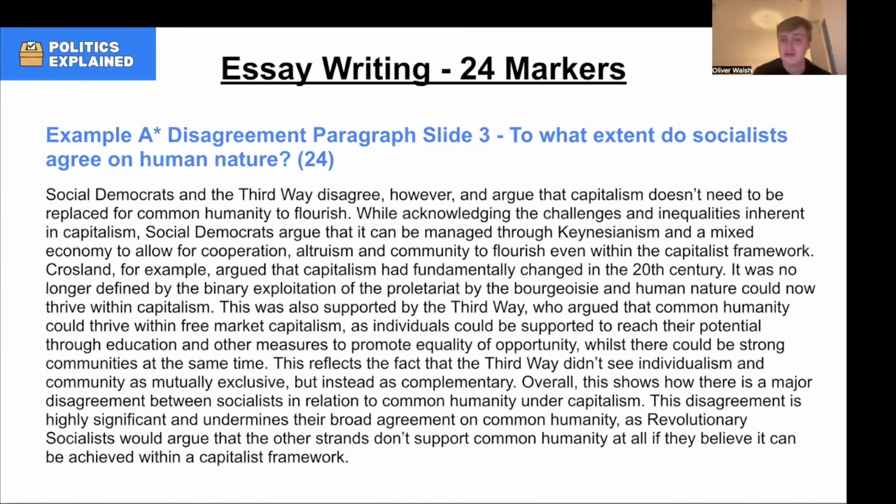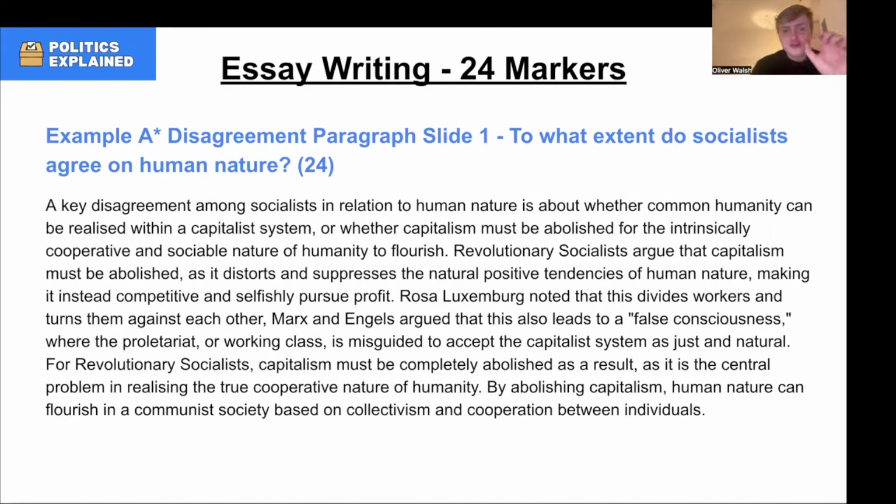way also disagreed with revolutionary socialists, who argued that common humanity could thrive within free market capitalism, as individuals could be supported to reach their potential through education and other measures to promote equality of opportunity, whilst there could be strong communities at the same time. And this reflects the fact that the third way didn't see individualism and community as mutually exclusive, but instead as complementary. So we've kind of introduced the key point.